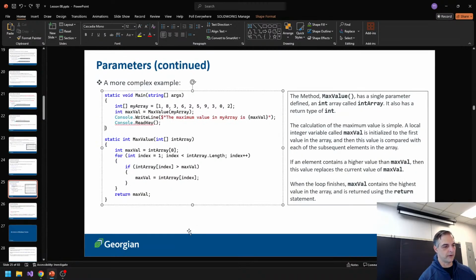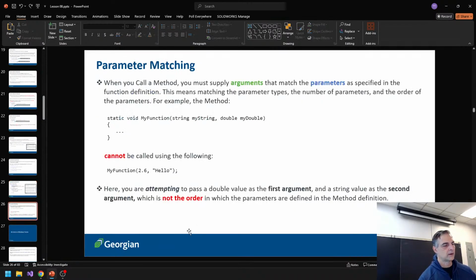Last thing about methods before we continue. Parameter matching, okay? If I have my function and I take in a string and a double, it has to go in as a string and a double. It can't be a double and a string. Does that make sense? So my function takes in a string and a double in this case, whatever my function does. But here I'm passing in a double and a string. That's incorrect because you're trying to pass in a double into a string and a string into a double.